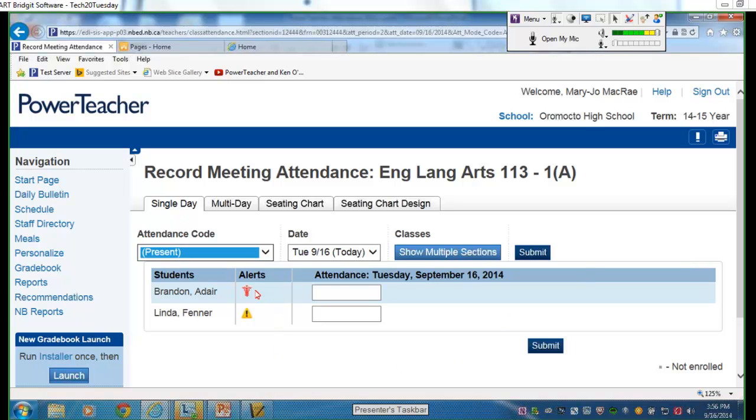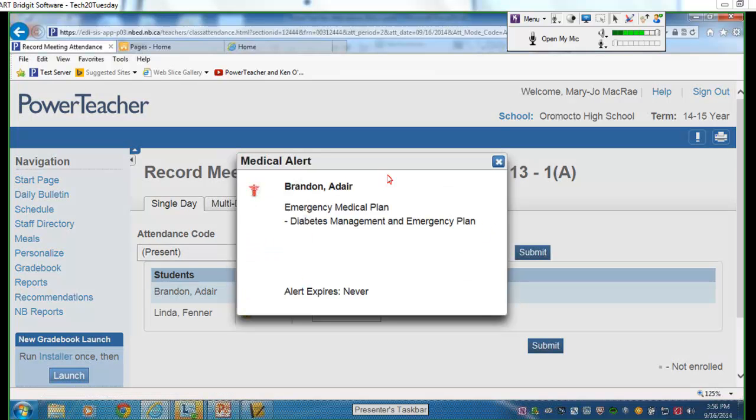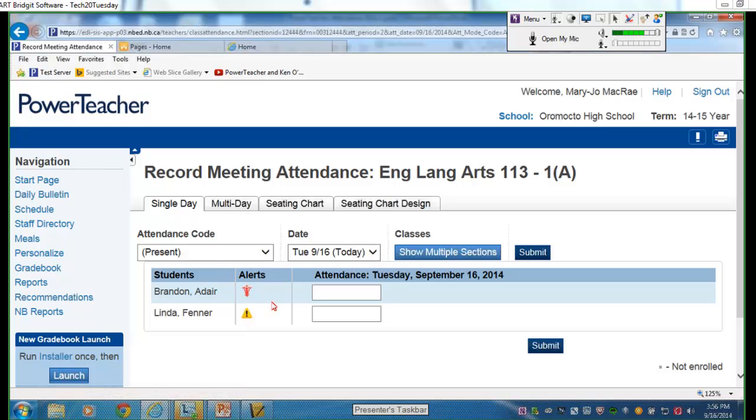Here's an example where we have an alert. Brandon has a medical alert that has been set by the office. I can see he has an emergency medical plan, a diabetes management plan, and this alert never expires. So I'm made aware when I'm looking here that there is an alert. Linda has another alert and she walks home every day. So we would have guardian alerts, custody alerts, medical alerts, and birthday alerts, and the school can use other alerts for this feature. The only alert that isn't appearing here is the custom alert for New Brunswick, which was the PLP alert.